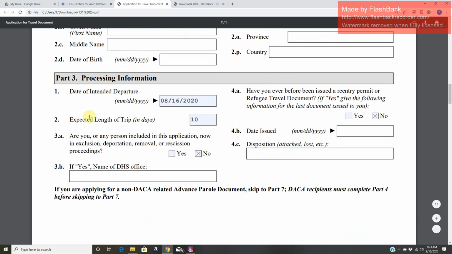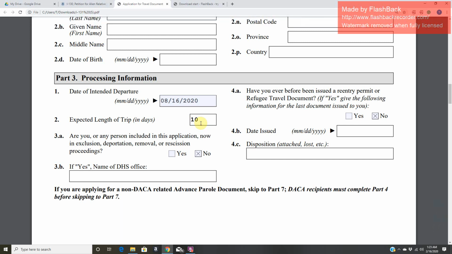Part 3, processing information. So in this part, they are asking for the information on when you are going to leave and how many days you are wishing to stay outside the United States. So date of intended departure. When are you planning to leave the country? You have to write down that information here. Expected length of trip. So if you are staying for 10 days, you have to write down that information here. But if you are going to stay 15 or 30 days, write that here, okay?